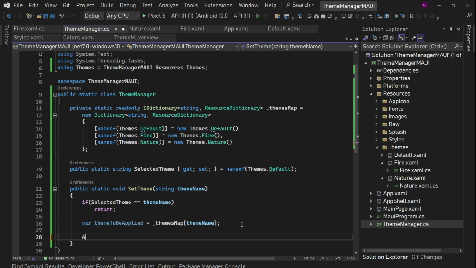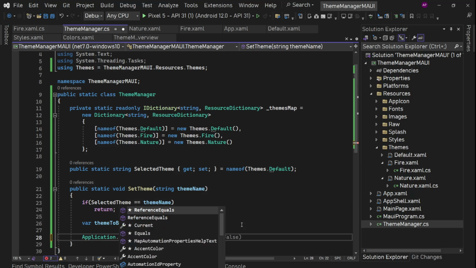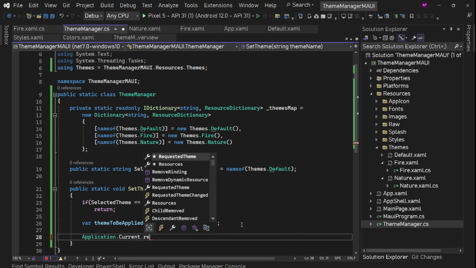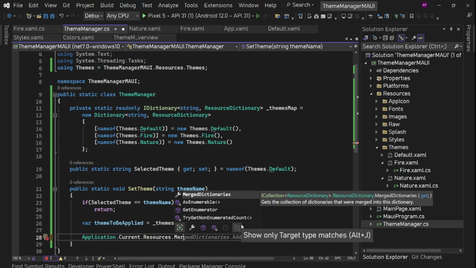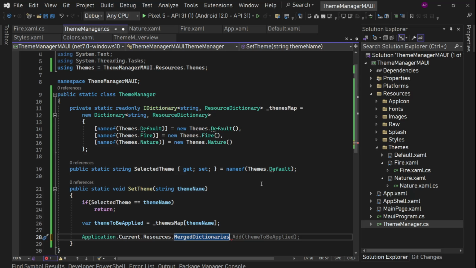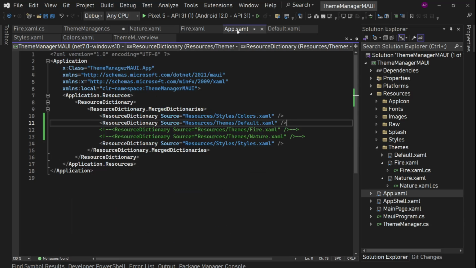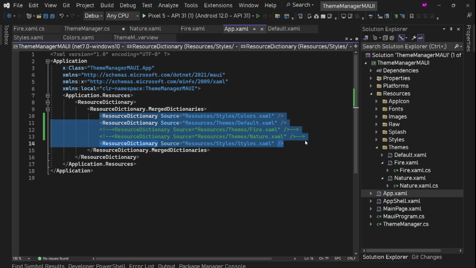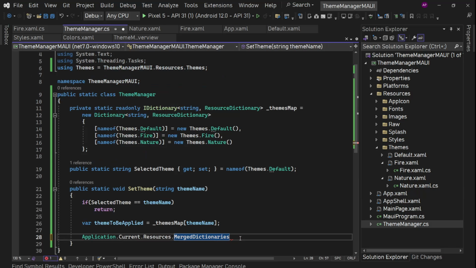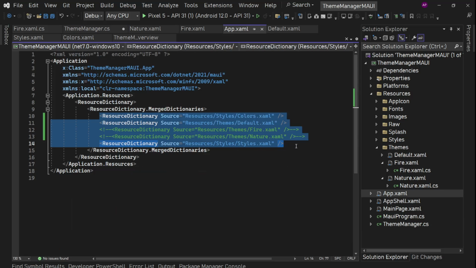Now comes the next part. We have Application.Current.Resources.MergedDictionaries. We have this collection, which is a collection of resource dictionaries, right? Right now, if we check this, it will give us these three items, which are in this App.xaml. So if you see Application.Resources, ResourceDictionary, MergedDictionaries, here we have these three resource dictionaries. So these are part of this merged dictionaries. So if we access these merged dictionaries, then we are going to have a list of these three resource dictionaries.